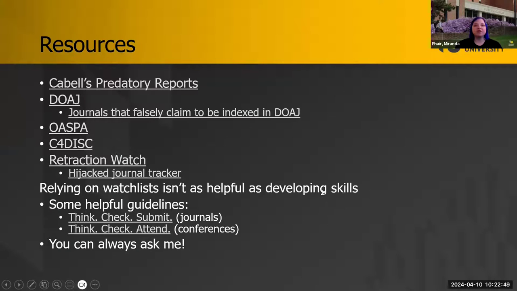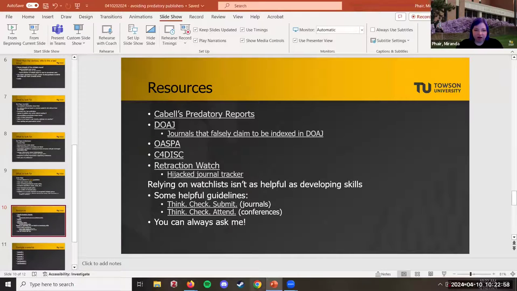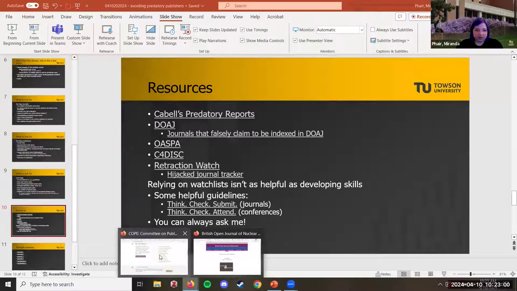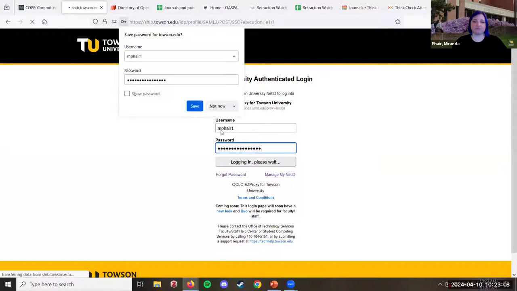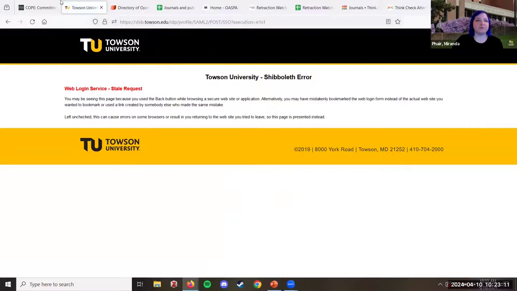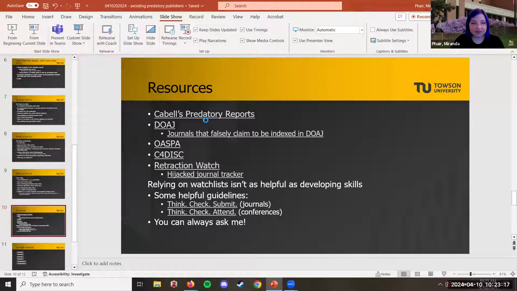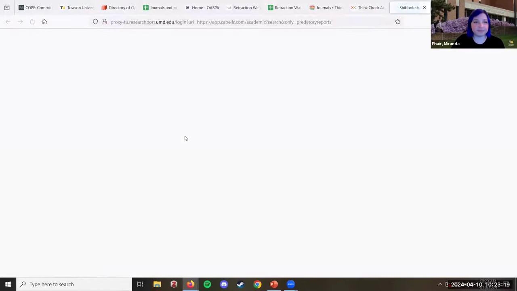So there are a few resources that I will go through that are helpful. One we have access to through the library is Cabell's Predatory Reports. They've changed this a bit. Now I have to log in. Oh, a stale request. I've had this open for too long. That's what I get for trying to prepare in advance. We're going to try that again.